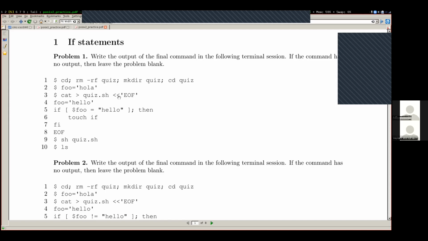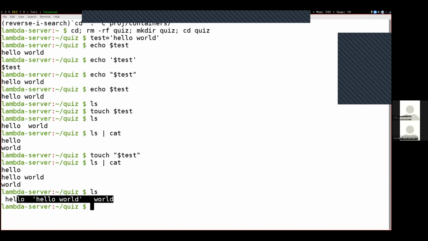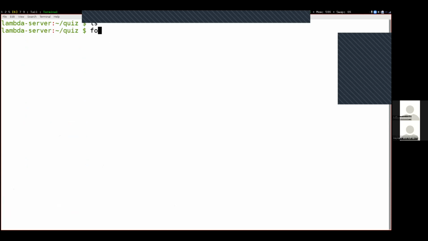into a file. And we've seen this a bunch of times before in our previous quizzes, but now since we're focusing on weird edge cases in the terminal, we're going to be seeing the weird edge cases related to this here document. And I'm going to go ahead and type out this first problem. We'll go over it and see the weird edge cases here. So the very first line here is creating this variable foo equals hola. And let's go ahead and re-clear our screen to do this. So foo equals hola like this.